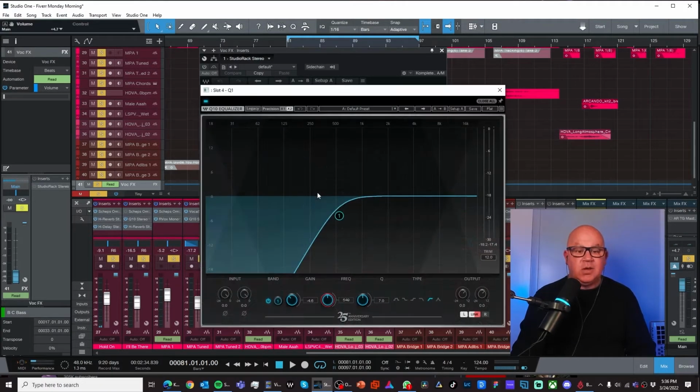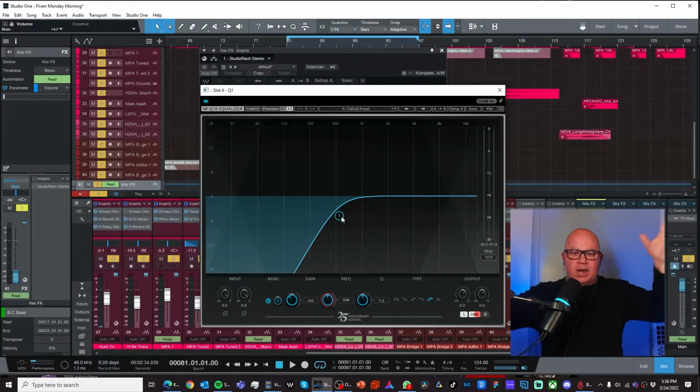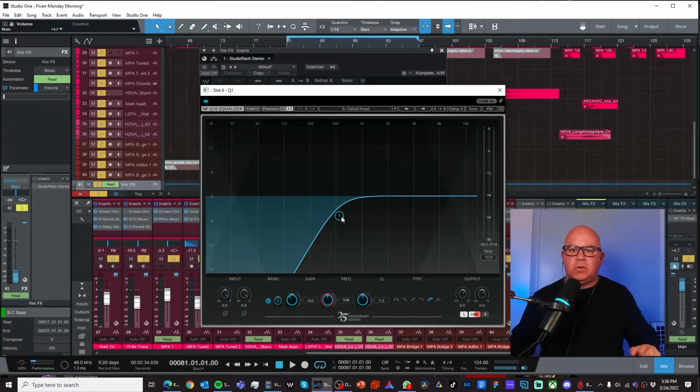And then I'm going into another EQ, where I'm doing a low cut, or a high pass, and I'm cutting all of the frequencies below 500 because I don't need them. They're not relevant to my vocal or the effects. So this is one of the things that I want to make sure you're clear on.